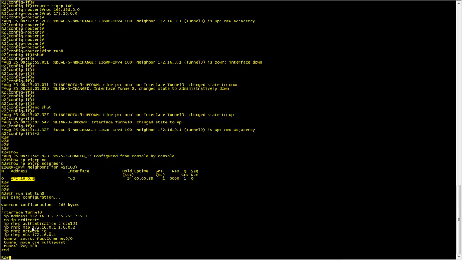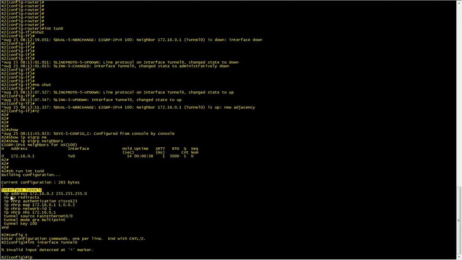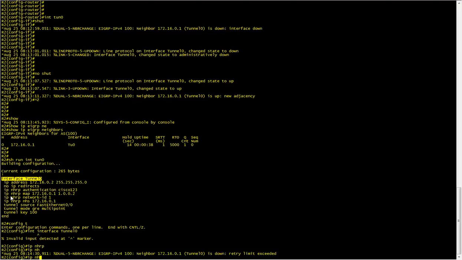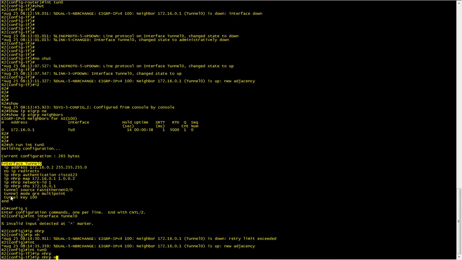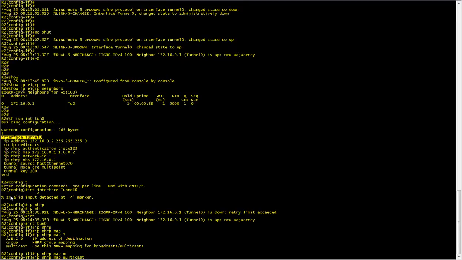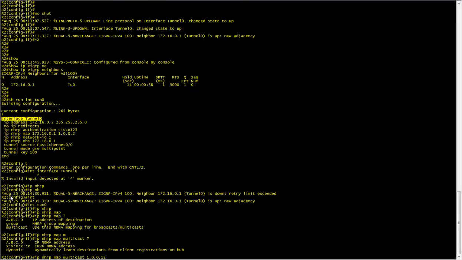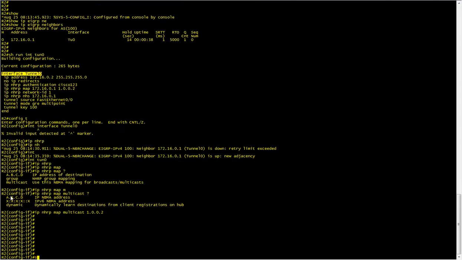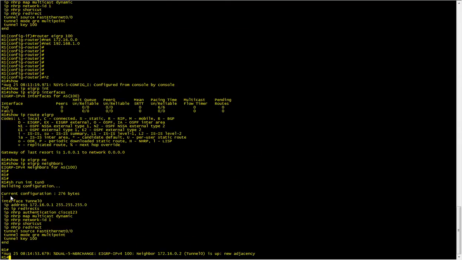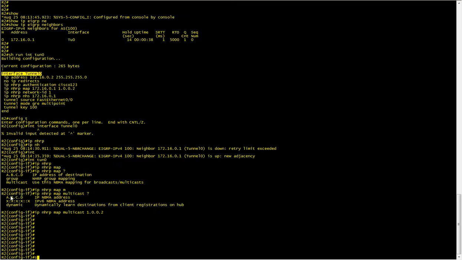Ah, I know why. I missed the command. IP NHRP map multicast 1.0.0.2 on the tunnel 0 interface. Let's see what happens now. I will shut. Ooh, yeah, R1 has found the adjacency.